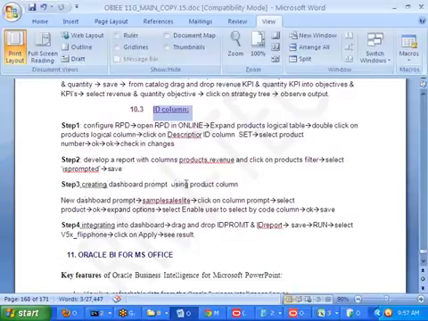Third one, creating dashboard prompt using product column. New dashboard prompt, sample applied, click on column prompt, select product, okay, expand option, select, enable user to select by code column, click on OK, click on save. Step 4, integrate into dashboard, drag and drop ID prompt as well as ID report, save it, run it, select the V5X flip phone, click on apply, see the result.